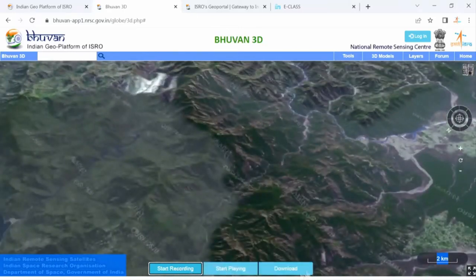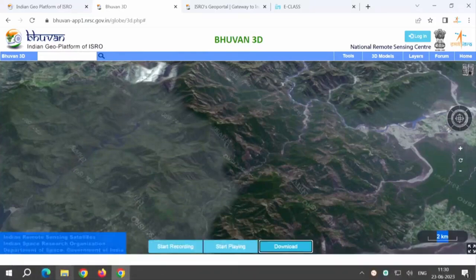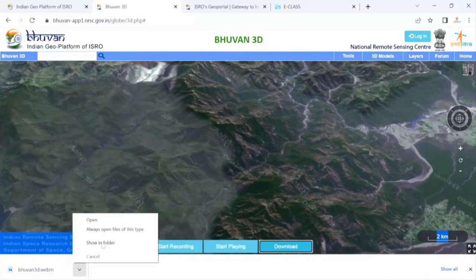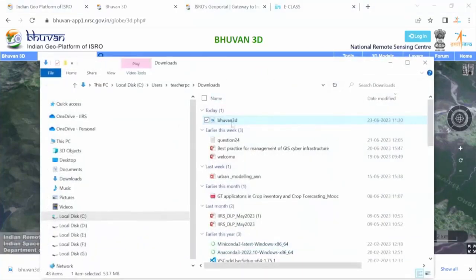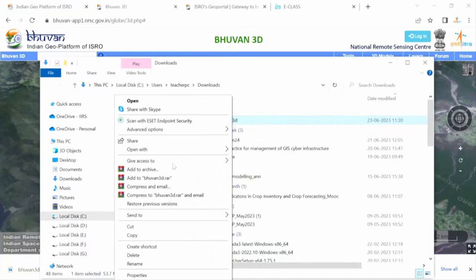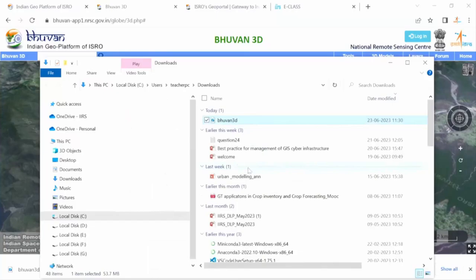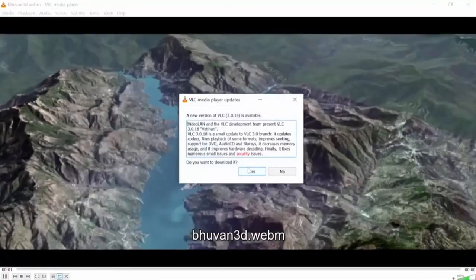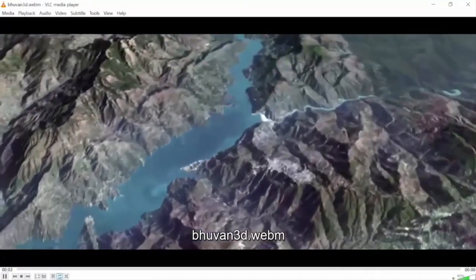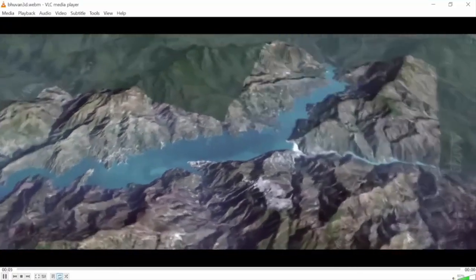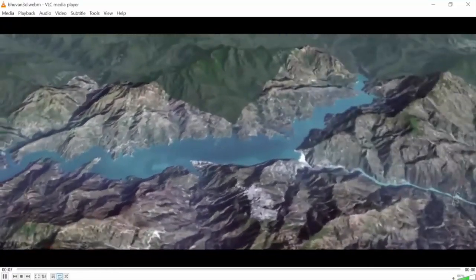So once you stop recording, you can download your 3D view. If you see here, in the folder, now your view is created. Just right click on top of it and open with, we can say, VLC media player. So your 3D perspective is created from this Bhuvan Geo portal.